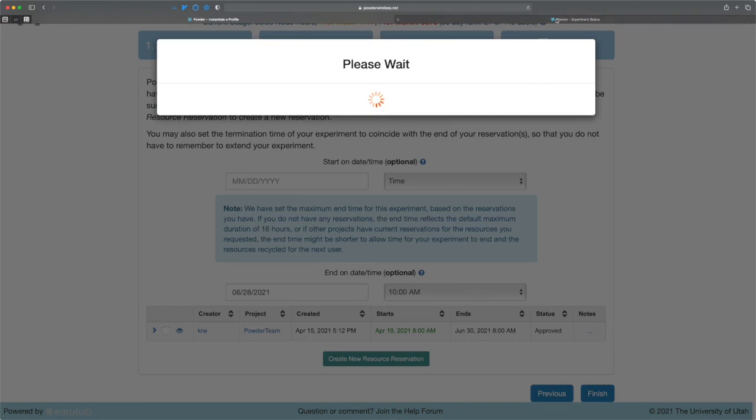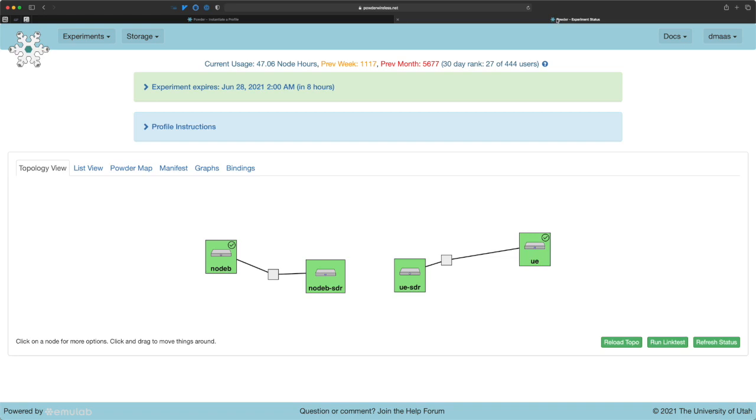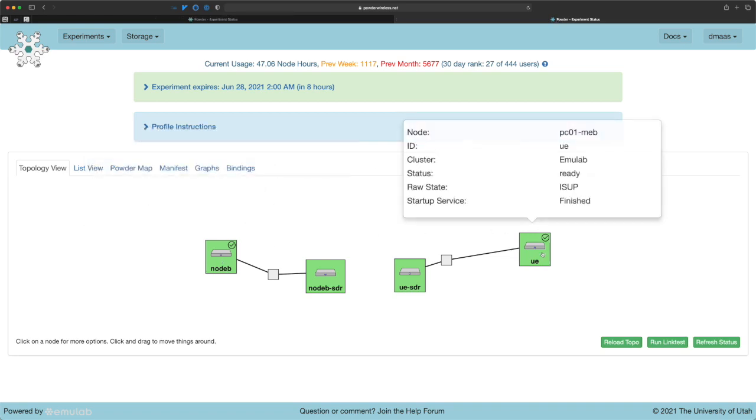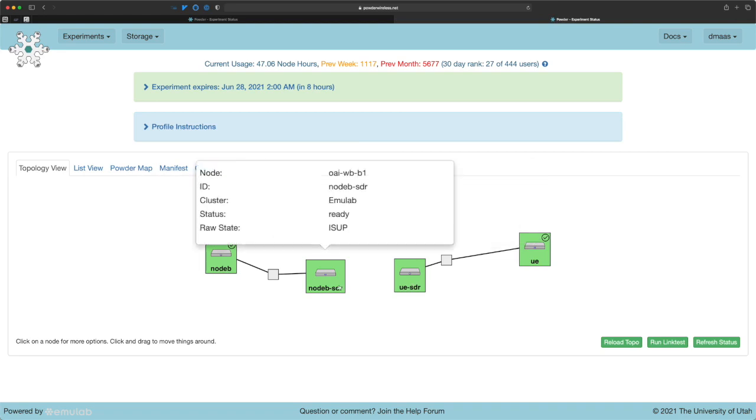It'll take some time for the experiment to become ready, but I have a similar one running using another one of the benches, so let's take a look at that one. You can see the topology of the experiment here. We have our two compute nodes paired with the X310 SDRs.